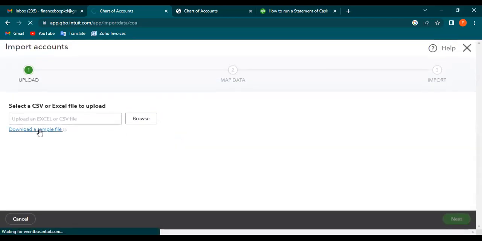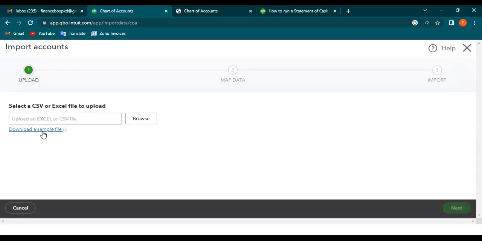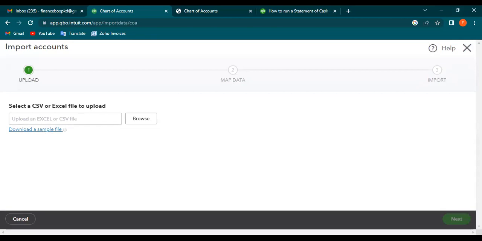Okay, so you can directly download the sample file for the chart of accounts. All the existing charts of accounts will be here. If you want to create a new charts of accounts, you should directly create them manually before importing the balances.